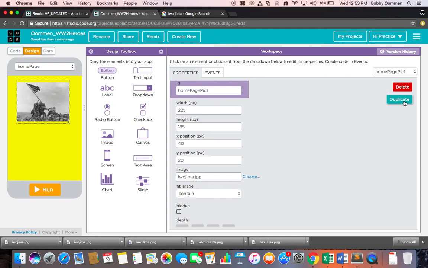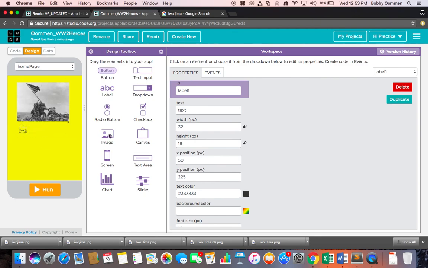Let's go on to the second element of our page, which is the title. I'll go ahead and use label to add titles. And again, look at the workspace. When I drop that, the workspace changes. Most important thing I want to do is change the ID. This is going to be called home page, project title. Home page project title is what I want it to be named.